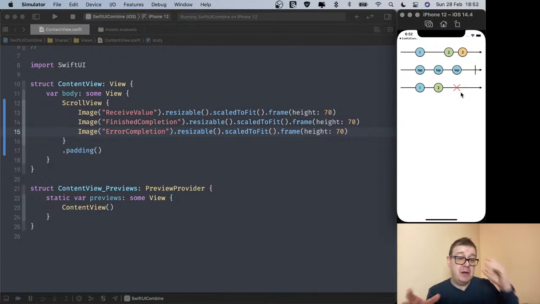And after you subscribe, you are receiving these values, or you are receiving the 2 completions, either finished or the error with a failure. And once you do, you don't want to have this subscription anymore, you want to cancel that subscription. So basically that is what we are going to build out. Those are the foundations of Combine, and we are going to do that in a view model.